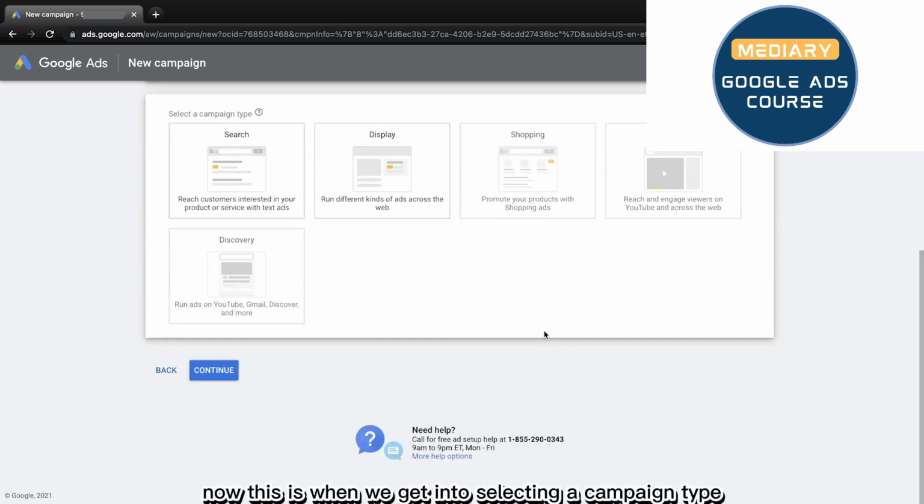Now this is when we get into selecting a campaign type. This is going to be a very important part of the video, because each one of these different types of advertisements is going to significantly affect your results. So the first one we have is Google search ads. These are the basic Google search ads. You've probably seen so many of these. It's probably what you think of.